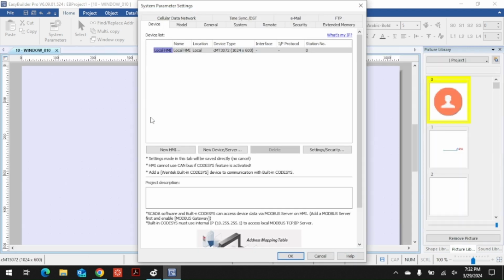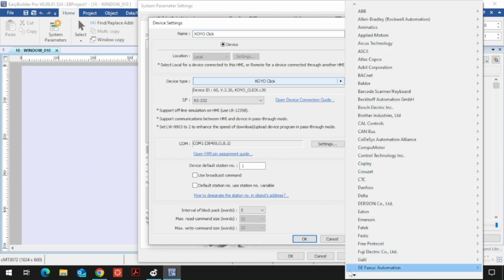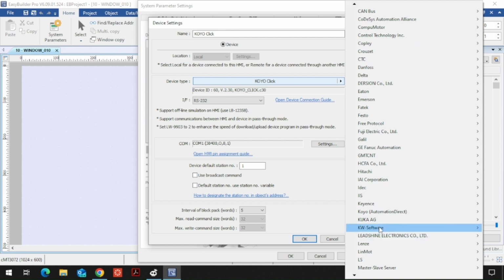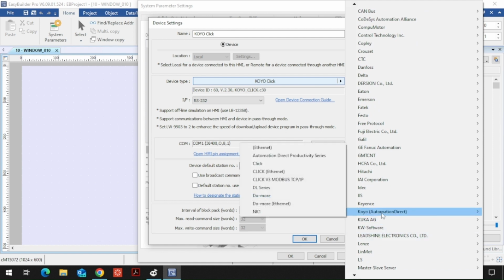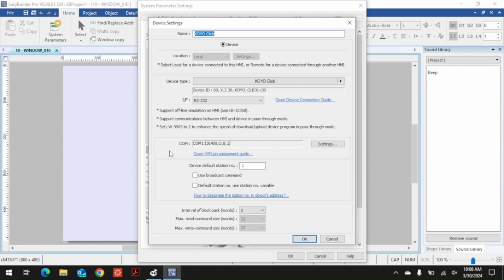So now it's initializing. Okay, so we're going to go to this screen, and that's your HMI that you selected. So we're going to go to new device. It'll pop up. Yours will probably say Modbus in the highlighted. Don't worry about that. You're going to go to device type, click, and scroll down till you see Koyo Automation Direct. You're going to have a few options. You have Ethernet or Click. You're going to click on Click. That's the one we have. And then we're going to go down to RS-232, it's good.